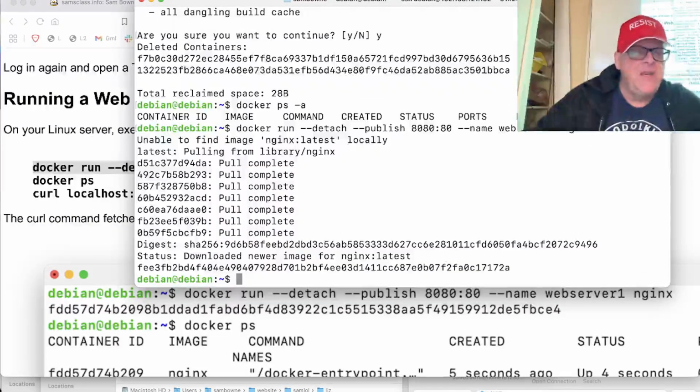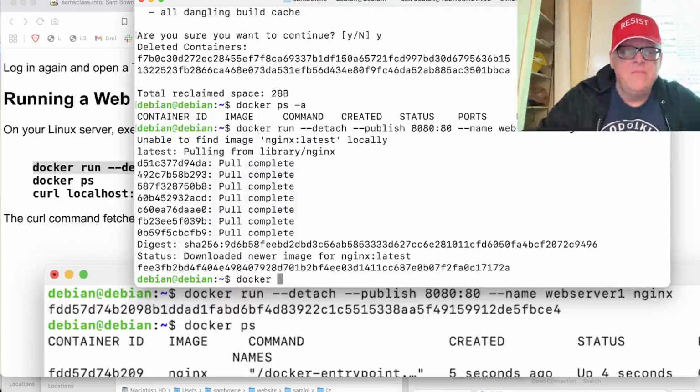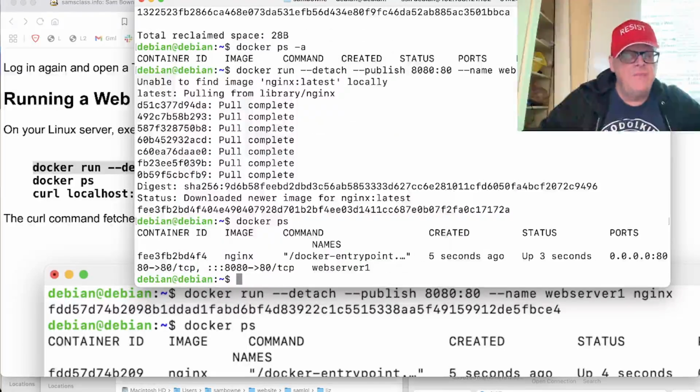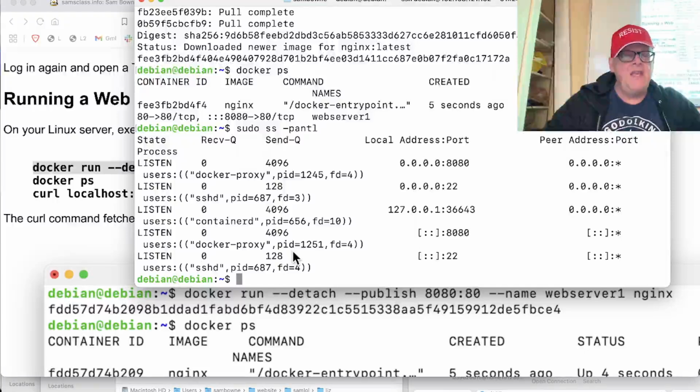All right, didn't take too long. Let's see if it's running. It is running. Okay, and I told it to publish 8080 to 80. So if I do sudo ss-panel, I'll see it listening on 8080 again. That's good. So I should be able to curl, local curl, that is, localhost 8080.